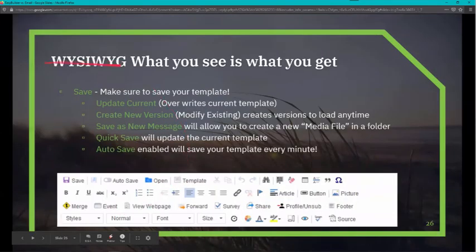Okay, so back to what the WYSIWYG is. What you see is what you get. We saw this earlier, but there are specific things that are different here, so I'm going to point them out. The first is the save feature. The most important thing, always, is to make sure that you save your template. Don't lose your template. Once you build it, save it.